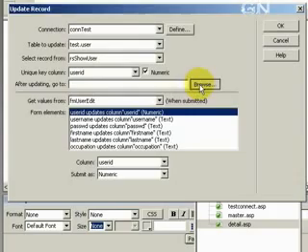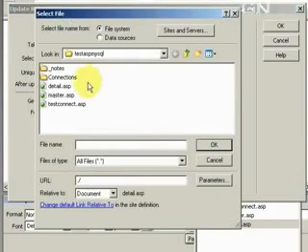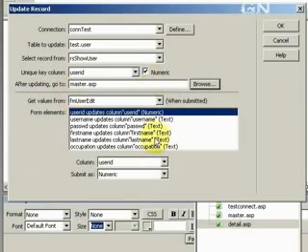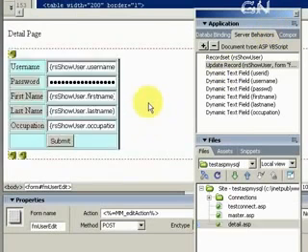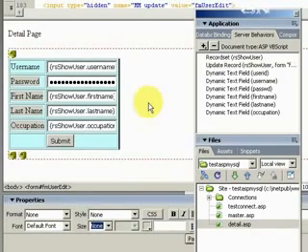Then after updating, click on browse, go to master.asp. You don't have to change anything here because you use the same name for the text field as that used inside the database table itself. Okay, then you click OK. Okay, and now the detail page is done, so you press Ctrl S to save. Okay, let's go to the master page.